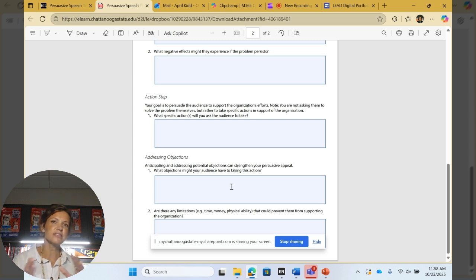So we're working through the same process that we used for the informative speech, but now we're transitioning to a new purpose, that of persuasive speaking.